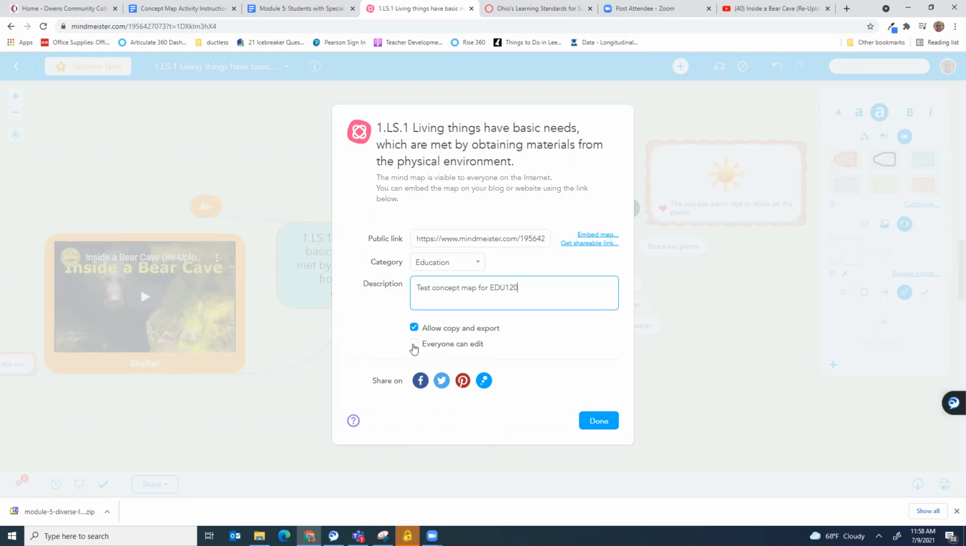Everyone can edit. So if you're sharing a map and you want others to be able to contribute to the map, you can click that button and allow it to be edited by a group of collaborators. So maybe it's a map where people can list their names under certain categories or groups. You can also post it on Facebook, Twitter, Pinterest. I'm not sure what Bigger Plate is, but those are other options. For now, we're just going to do the shareable link. We're going to do education, and you can put a description.